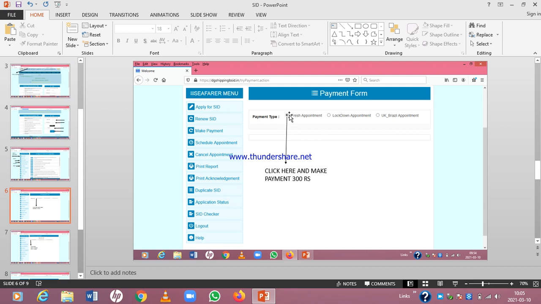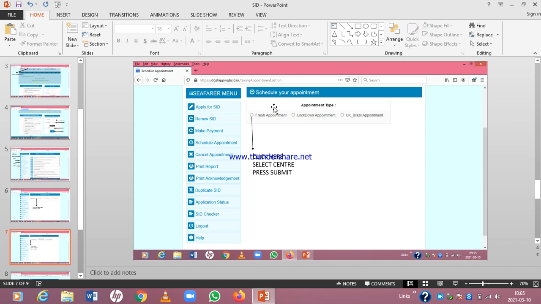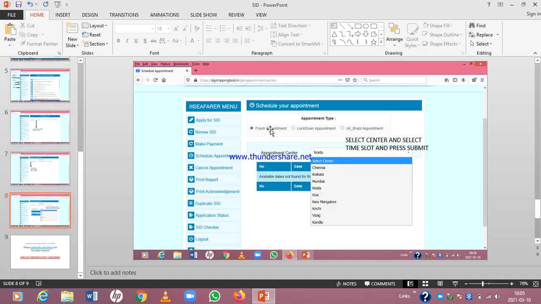So you click here, fresh appointment, and then a form will open where you can pay 300 rupees and you can submit. Once the payment is accepted, the next is to schedule your appointment. You click here, schedule your appointment, click on the fresh appointment. When you click on the fresh appointment, this page is going to open. So you click here, fresh appointment, and from here you can select the appointment center.